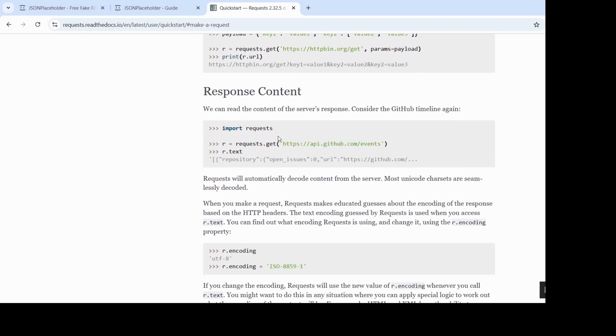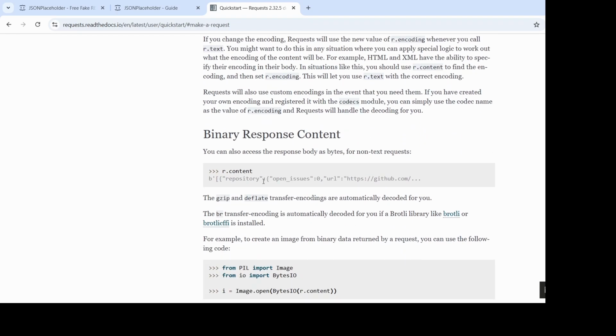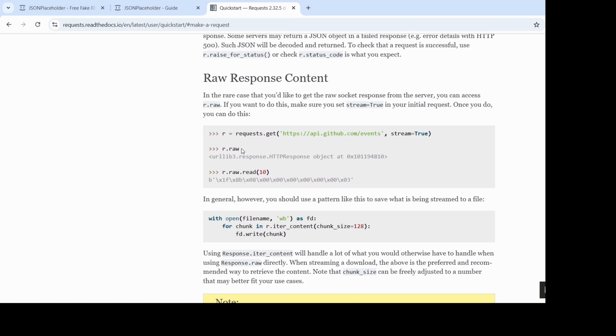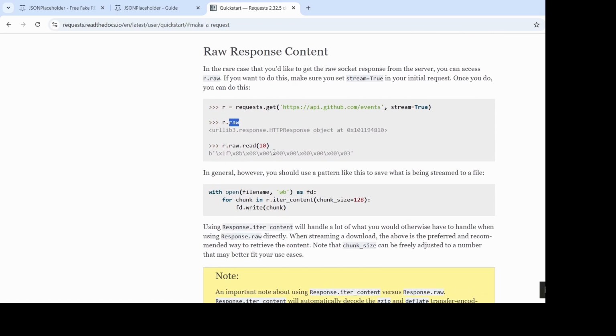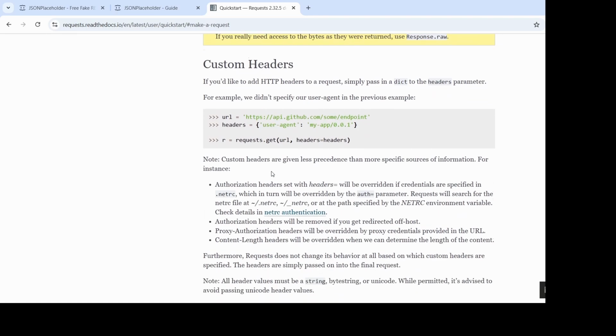And for the response content, there are multiple ways. One is text, we saw it, right? It will print the direct text, or you can print it as binary response content using dot content. And as we checked, for JSON you can use this method. And there is something called raw, which directly reads the binary, so for different use cases you can use different things.